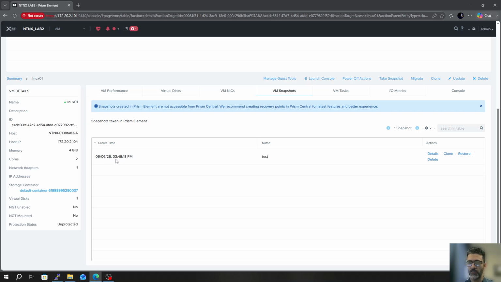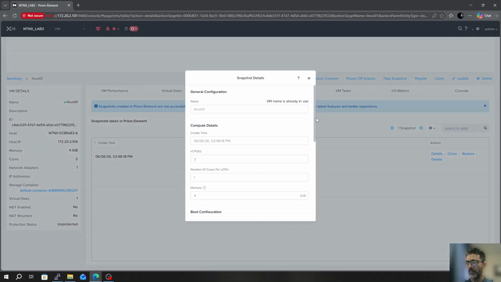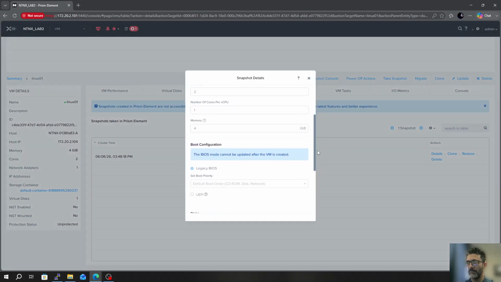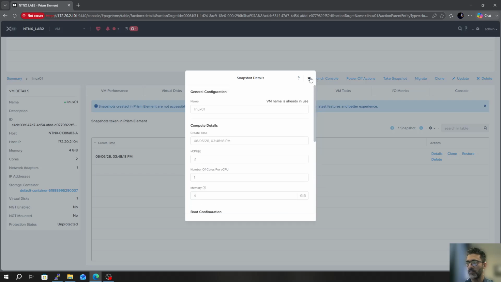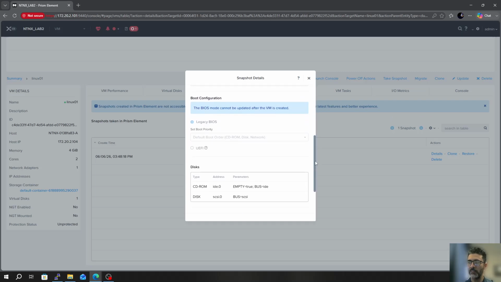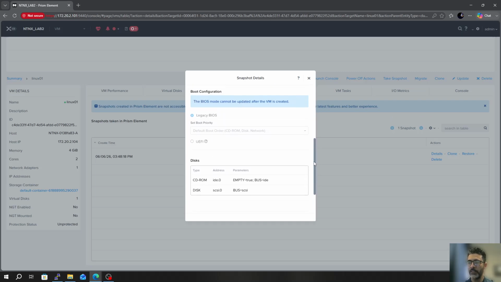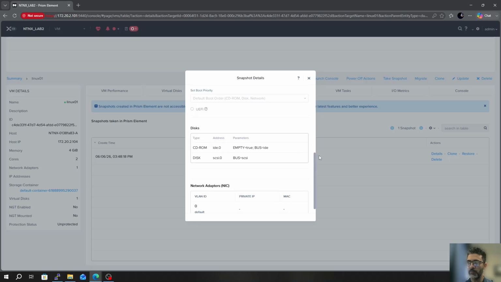This one I just took right now for the lab. As you can see, if I go to details, I can see all the details from when I took the snapshot. And if I have made changes since that time, I can revert those changes if I want to go back to that particular snapshot.